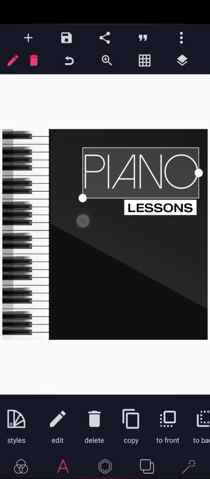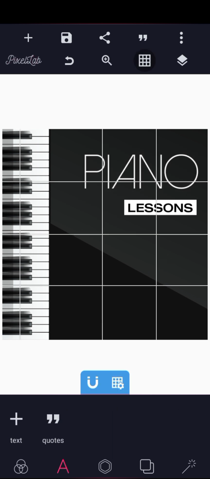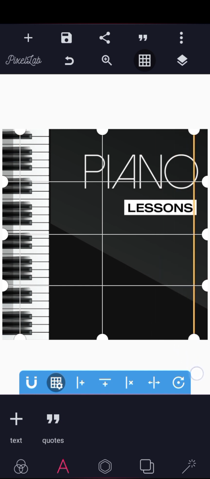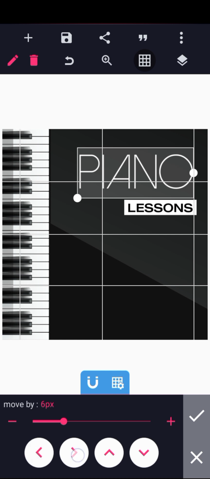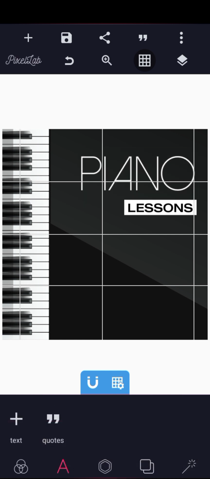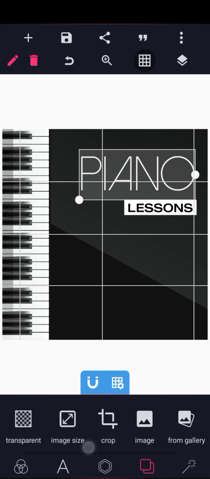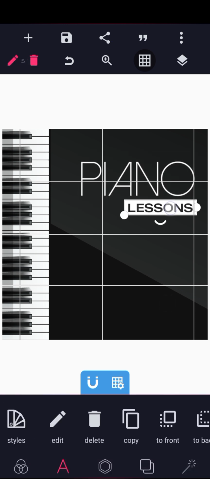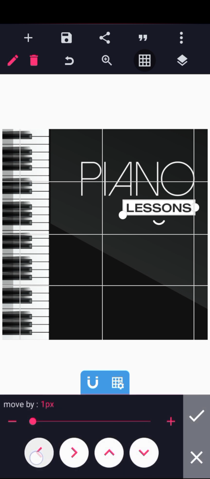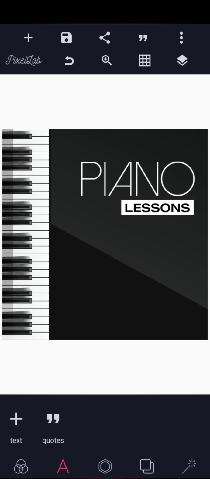Now the next thing I did was, like I said, alignments are very important. So you click on this and activate the rulers, so everything is aligned to one side. It could be to the left or to the right. All right, so we're going to bring that down a little bit and adjust lessons to the left.